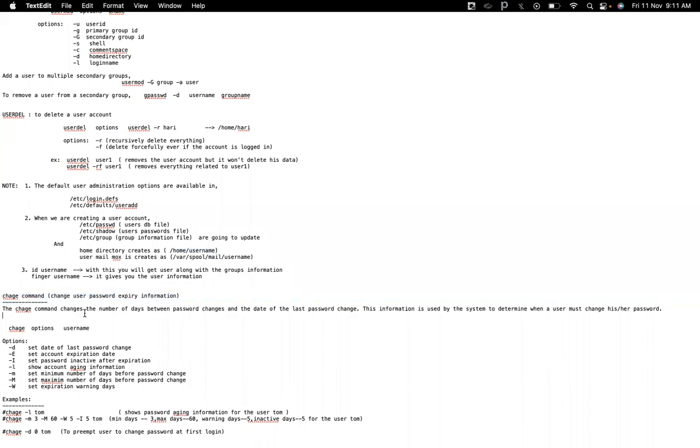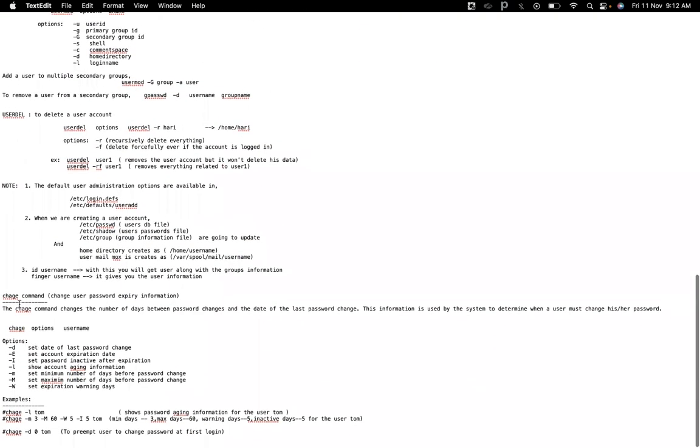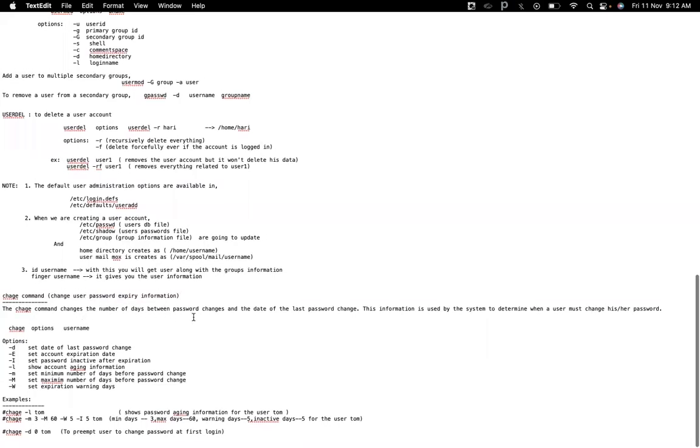The chage command. chage means change age of password, so it changes user password expiration. Here we give the password with the passwd command to set the password. I want to alter the password information also. The command is chage, change user password expiration information. The chage command changes the number of days between password changes and the date of the last password change. The information is used by the system to determine when a user must change his or her password.